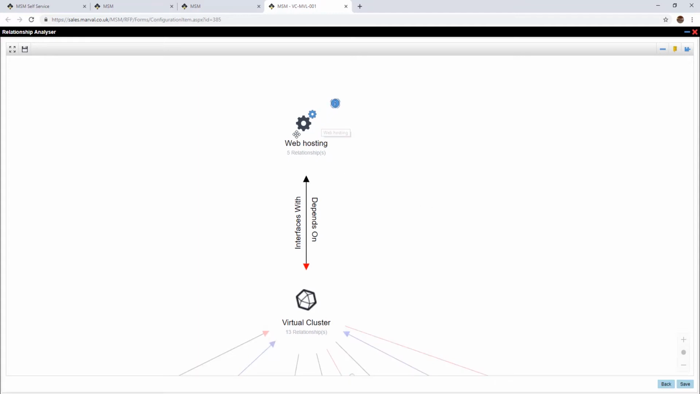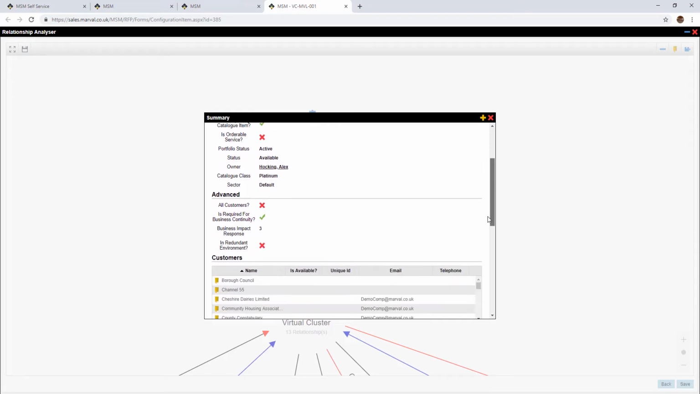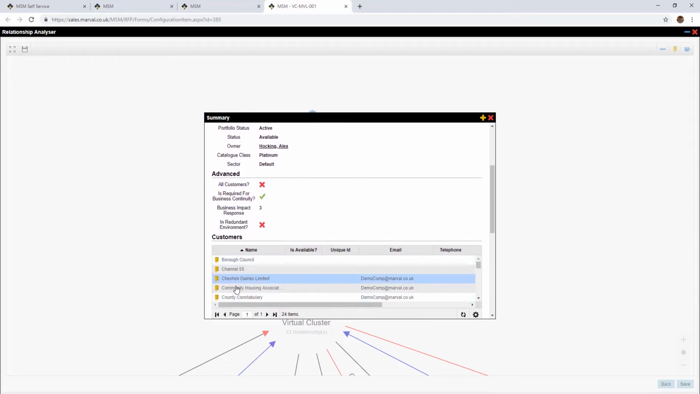So if we hover above the web hosting service, we can see this little eye for information. If I click on there to view summary, the solution will tell me lots of information, but the important thing is who's the owner. So in this case, Alex Hocking is the service owner. And if I scroll down a little bit here, I can see which customers use this service.